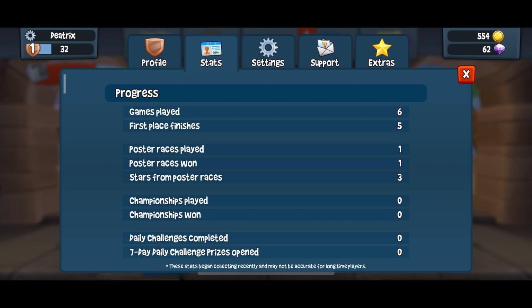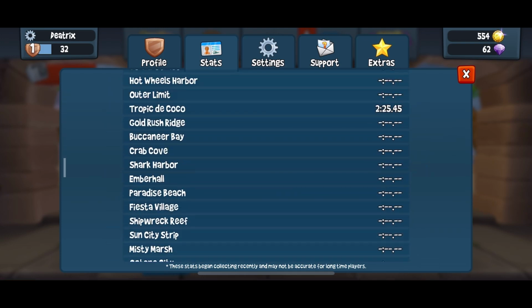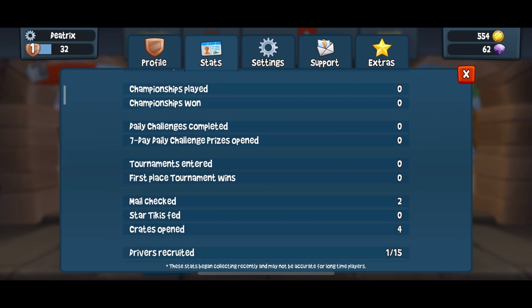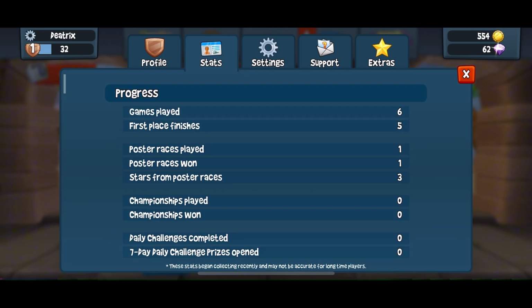Finally, scroll down to see your game progress and stats on Beach Buggy Racing 2. And this is how you can check your game stats on Beach Buggy Racing 2.